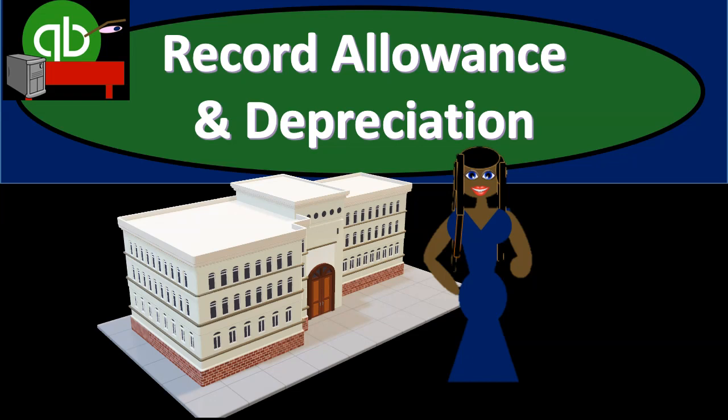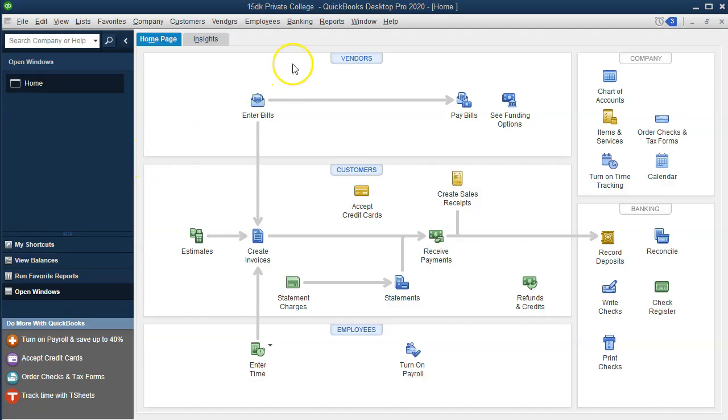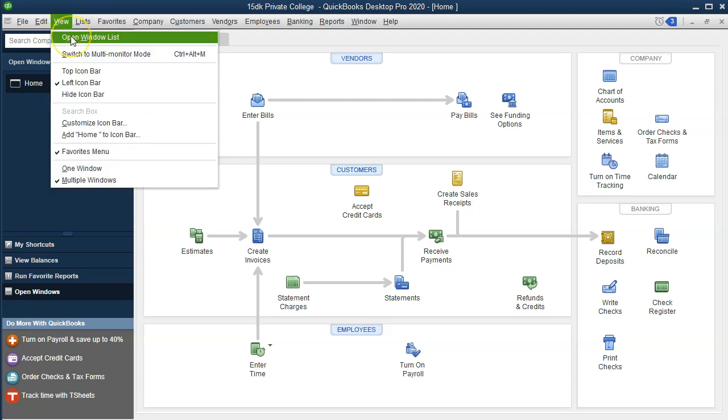In this presentation, we'll record adjusting entries related to the receivables allowance and depreciation into our not-for-profit practice problem within QuickBooks Pro, QuickBooks Desktop. Here we are in our private college practice problem. We currently have the open windows open. You can open the open windows by going to the view dropdown and selecting the open windows list.